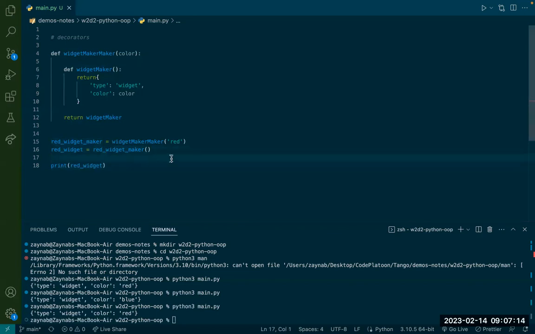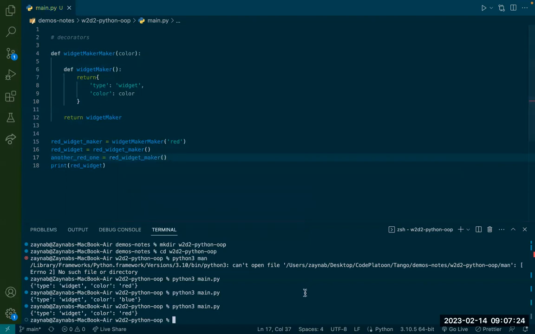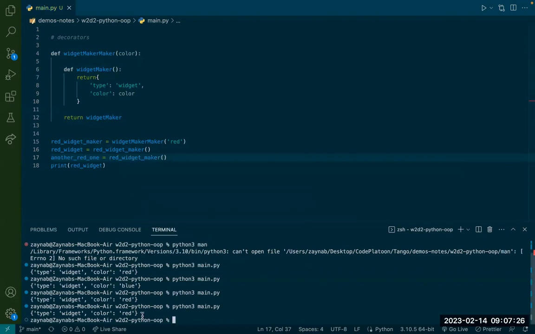And if I wanted to say another red one, then I could also call red widget maker. And I didn't print it out, so.